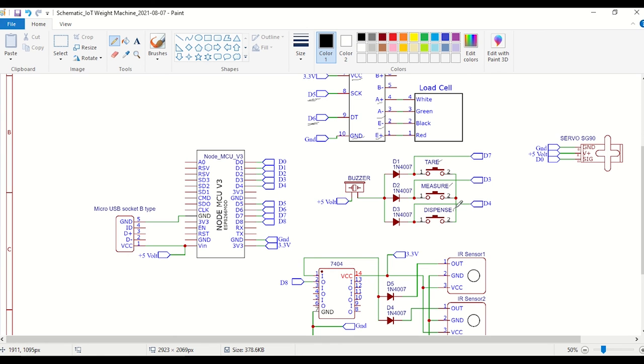If we press the tear button, the weighing scale will be tared, and if we press the measure button, then it will calculate the RP points or reward points of what you put in the weight machine. And if we press the dispense button, the plastic dispenser's gate will be open. These 3 switches are connected to D7, D3 and D4 pin of the NodeMCU.